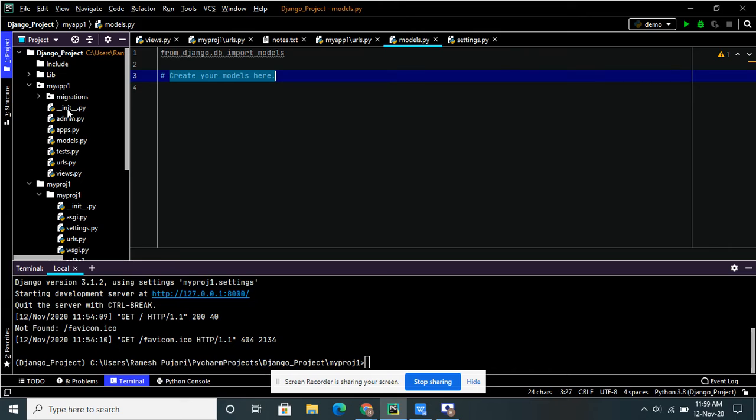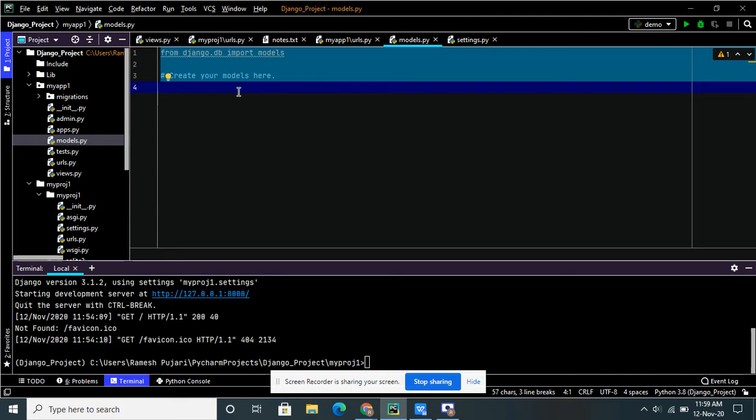You can observe that this models file is present inside my app. This is myapp1, which is my application's name. Inside the application's folder you can observe models.py, so I will open this file. In a single file, we can create any number of models. Let us say employee is one model and student is another model. However many models you create, that many tables are created in the database.